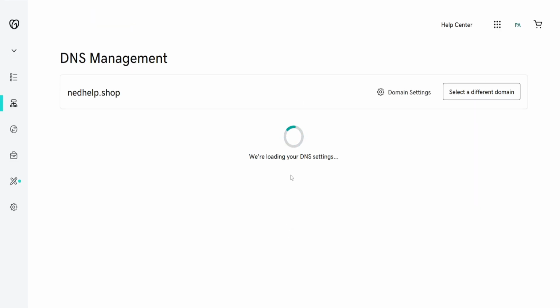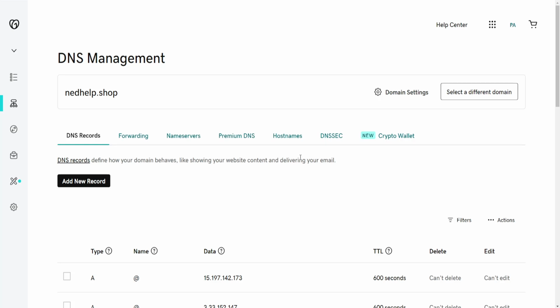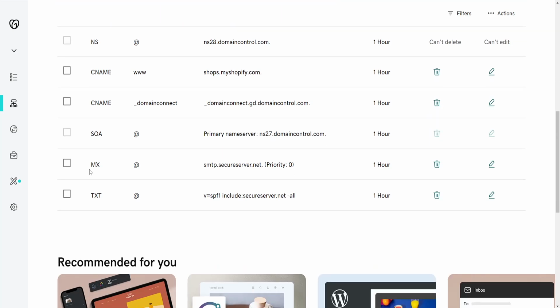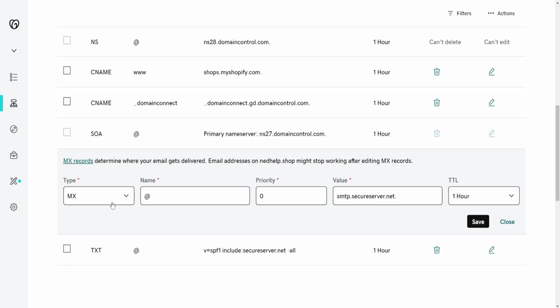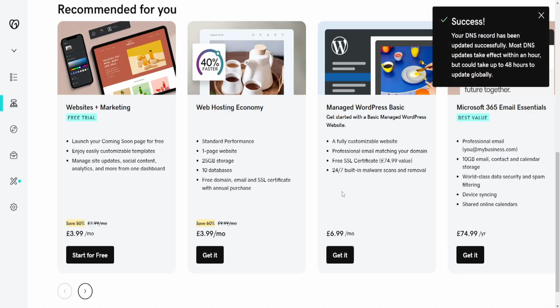Now this will load up a list with all of our DNS settings, and if you want to change or edit any MX records, we'll find the MX record itself, and then next to the trash can icon you should see the pencil icon, so just click on the pencil icon. And here we can change the name, the priority, the value, as well as the time to live. And basically after we have changed the settings, we'll click on save, and that's how you change MX records in GoDaddy.